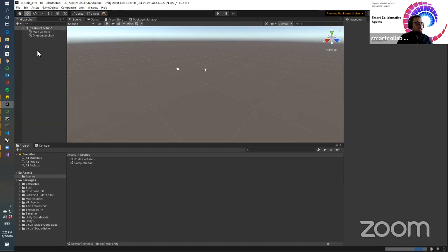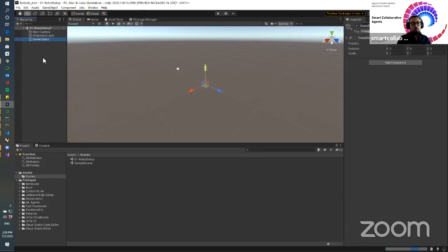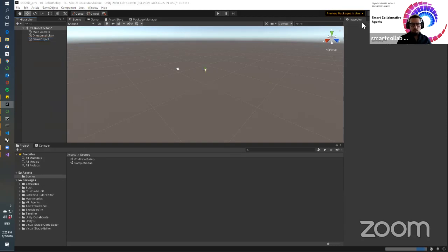So we will create a scene, and the first thing that we want to do is create just an empty game object. Right click, create empty. There's a chat.